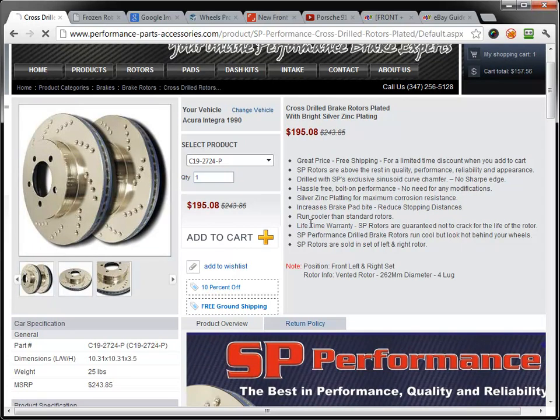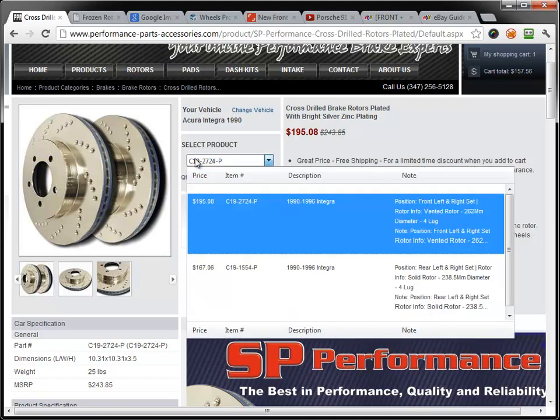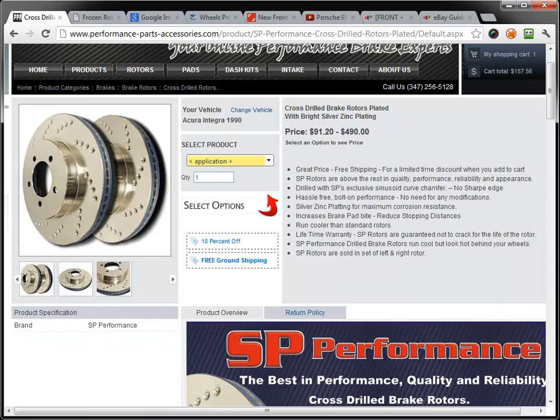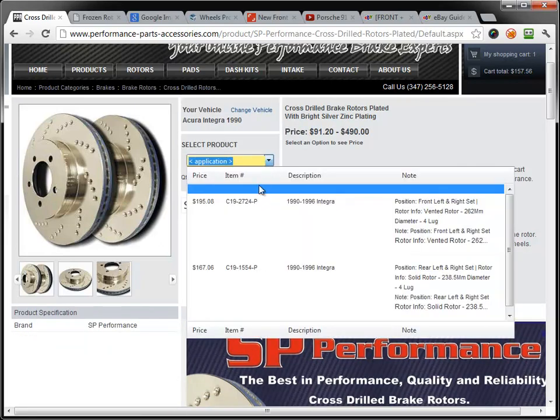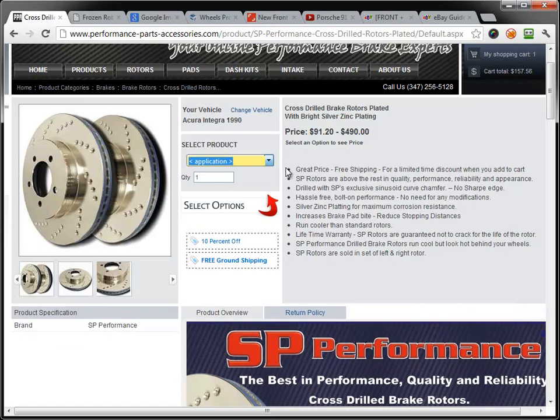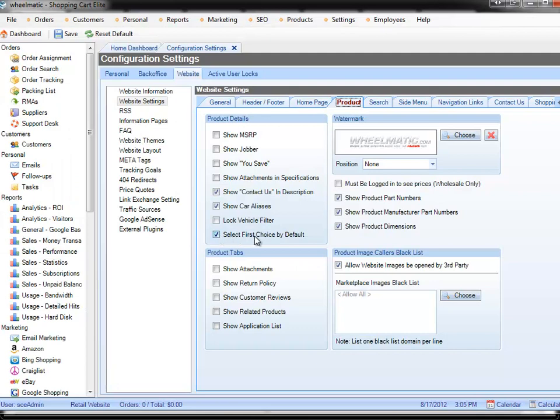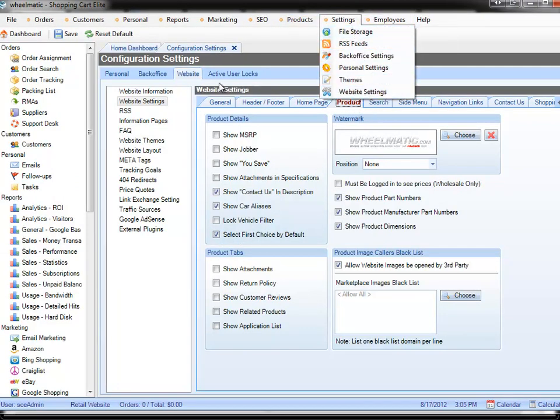Yeah. People get stuck here, don't realize there's more options if they click down on that product. Is there any way that I could highlight that? Well, there's a setting in Shopping Cart Lead where you can say don't select the first option. Okay, that would be good. Here, it's right here. So I went to website settings, product, and here it says select first choice by default. You can turn that off.